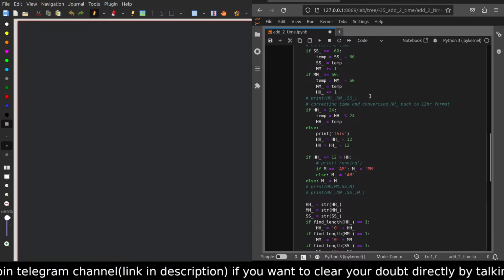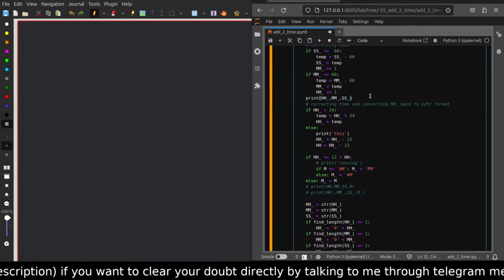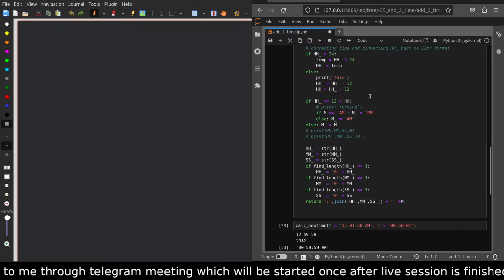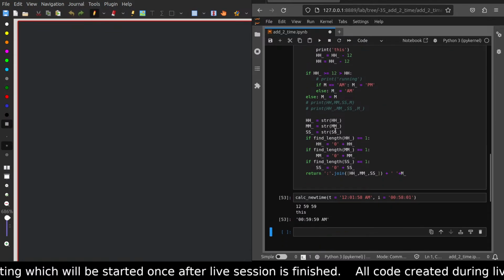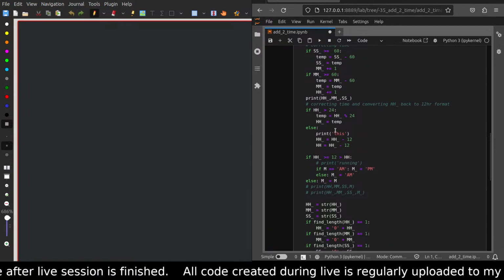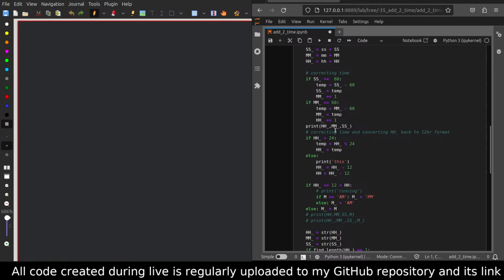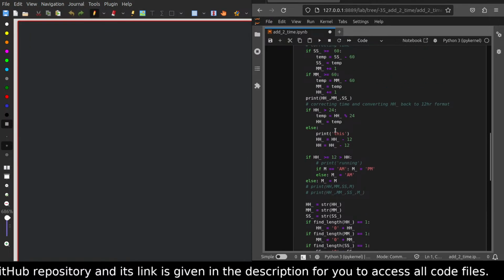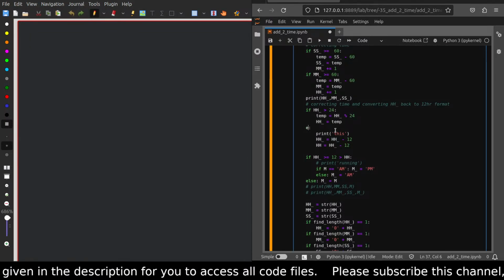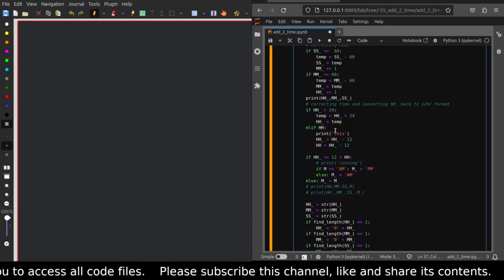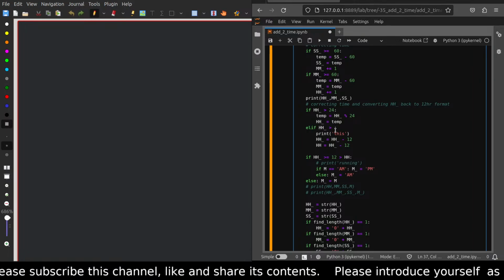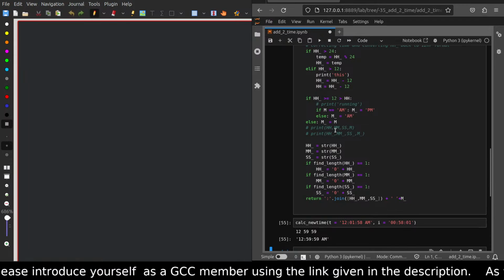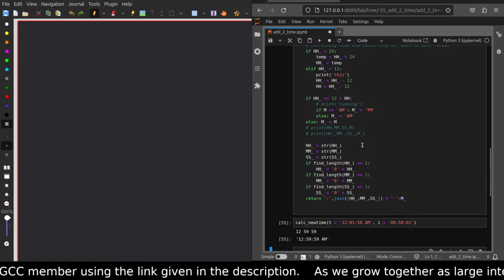So at this point, what is the HH? That is 12 59 59. So we just need this to get executed only if it is greater than 12. Let's alter this logic a bit. It is greater than 12. Okay, let's check it. So now we get our expected output.